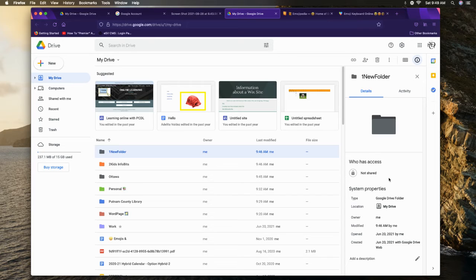It tells me that it's not shared. So in other words, I'm the only one with access to it. It also tells me that I own it and that I modified it. So notice I just created this folder and I opened it on this date, and I have this created.